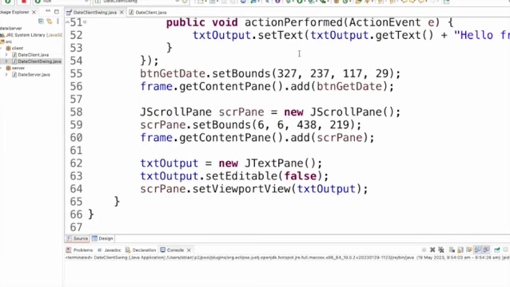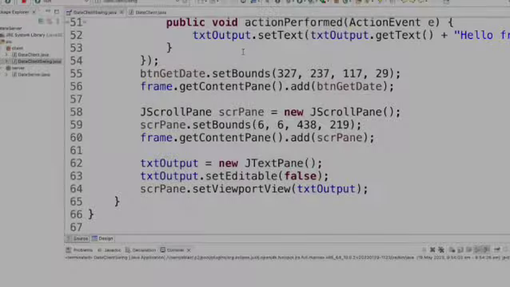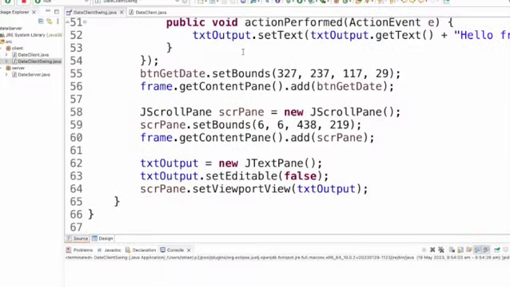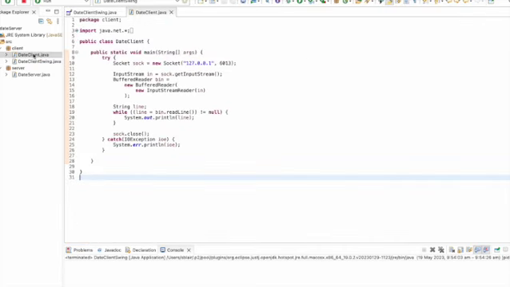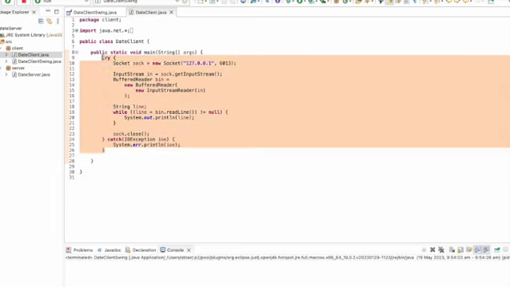Next, what we need to do is not just put a silly message in, we need to connect back to our date server and get the current date. Now that we have a working scroll pane, we're going to get it to grab the date. To do that, I'm going to open up my old date client, because everything that's in this main method here, we need to copy across into our actionPerformed method.